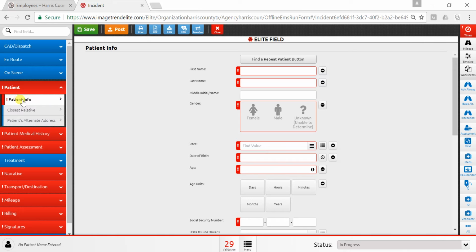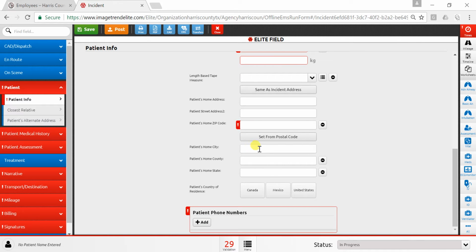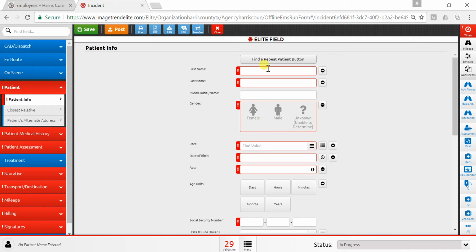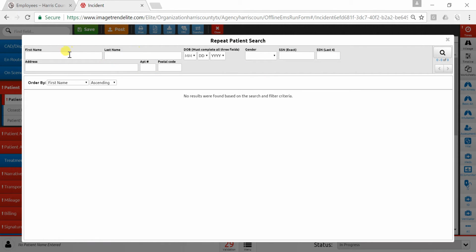The next tab is patient. You can fill in the information as you go. We tried to put everything on one page, so you didn't have to click page to page, or you can actually find a repeat patient. You can do by first name, last name, date of birth, social security exact, last four of the social, any way that you want to search for, address.